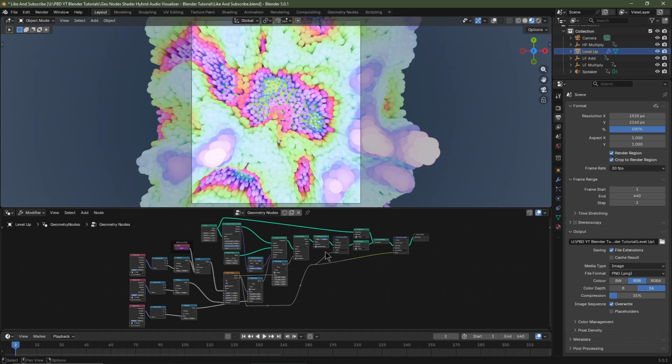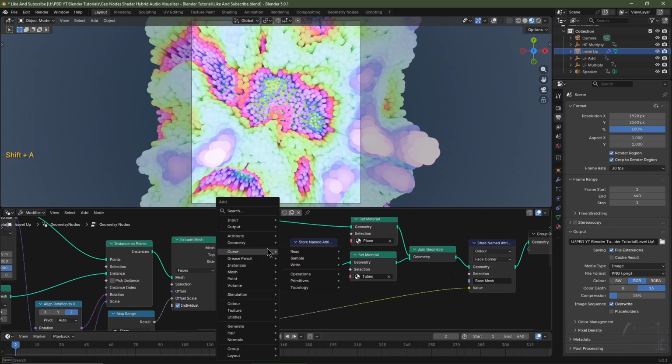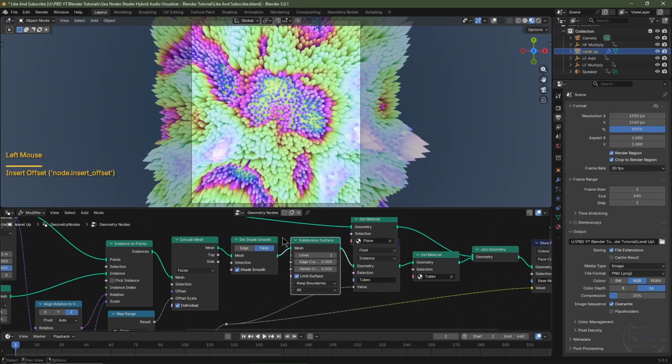Hey folks, this is me from the future with a bonus feature. If you open up your geometry node editor, and just after the set shade smooth node, I'm going to hit Shift A, and I'm going to search for subdivision surface, and I'll pop this at the end there. I'll then increase the levels to 2. As you can see, it completely changes the look.